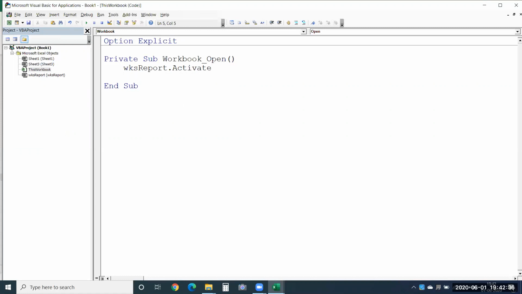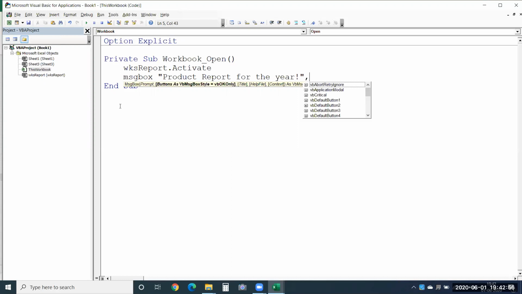And it should also display a message box for me. So this is product report. I would like to display this: product report for the year. Something like this. I would like to display this message. And I also want to include some icons in my message box. And the title for the message box is report activation, something like this.